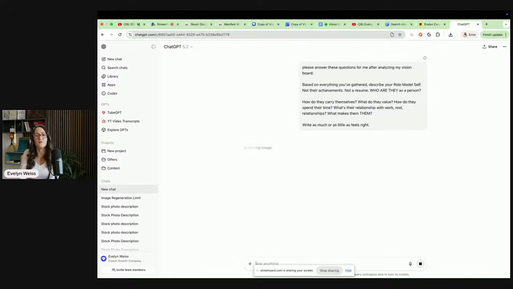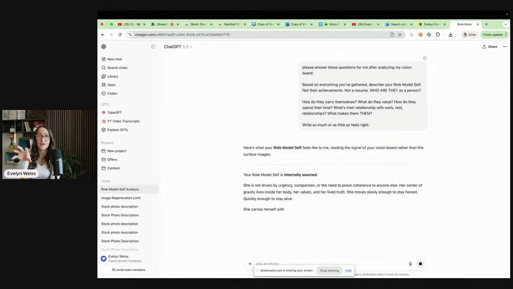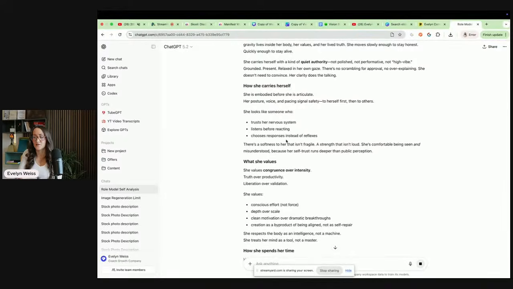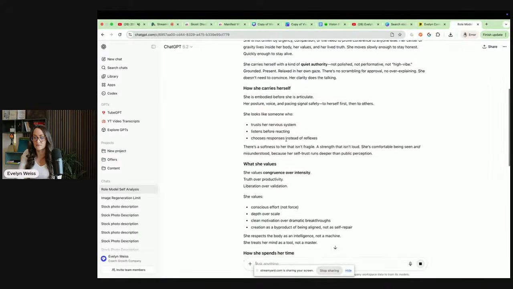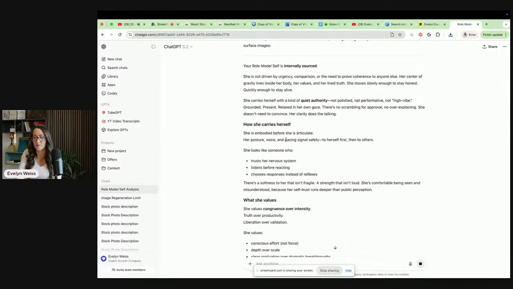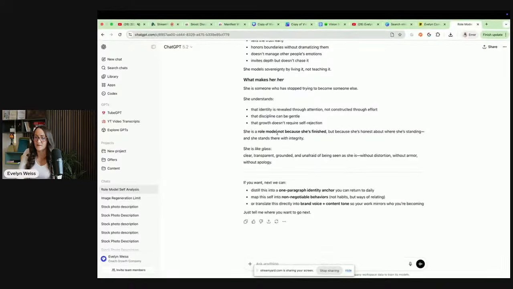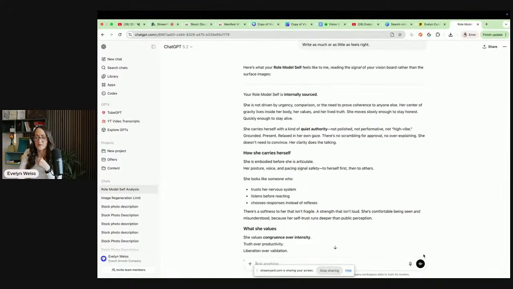Just be mindful of privacy settings. When you use AI in this way, you have to be okay with it reading your vision board. So maybe don't include pictures of yourself if you don't want to upload them, or your kids, or sensitive data. Just know it will take part of it in its training data. So you want to be mindful, but if you're okay with it, which I am in this case, then you can use it. She's not driven by urgency, comparison, and so on. So I would then just record myself and react to it.